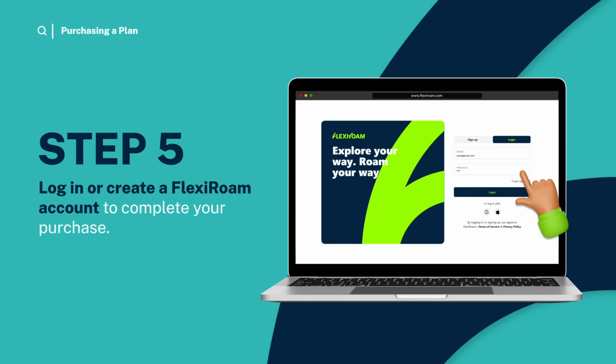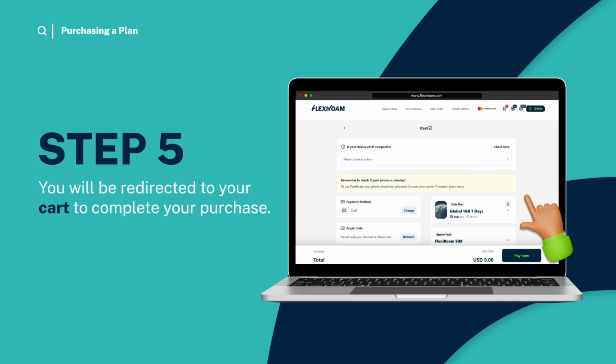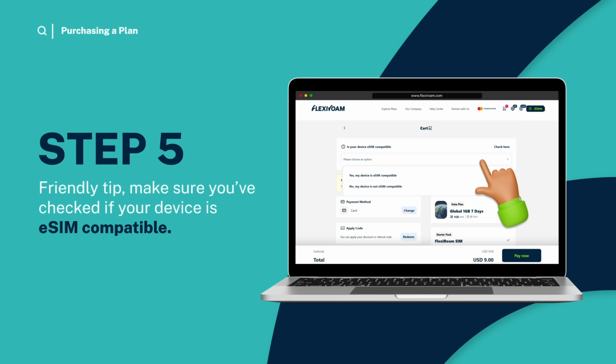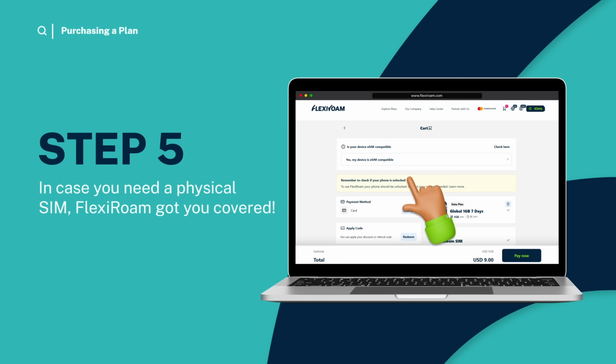Step 5. Log in or create a FlexiRoam account to complete your purchase. You will be redirected to your cart to complete your purchase. Friendly tip: make sure you've checked if your device is eSIM compatible. In case you need a physical SIM, FlexiRoam got you covered.